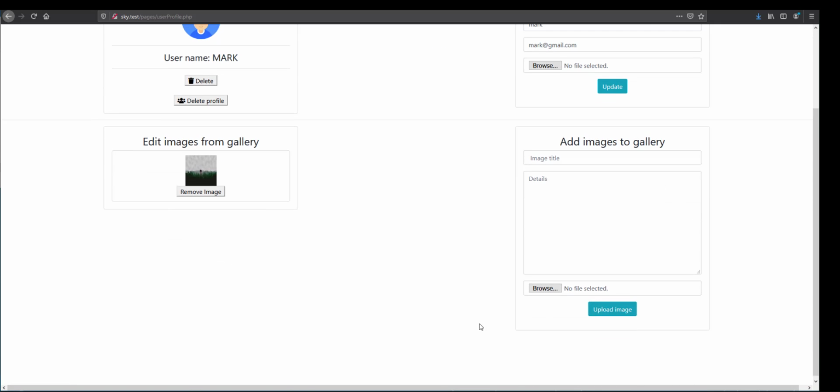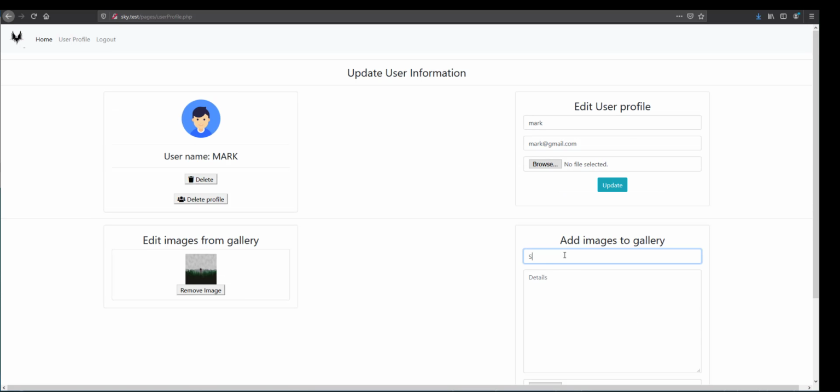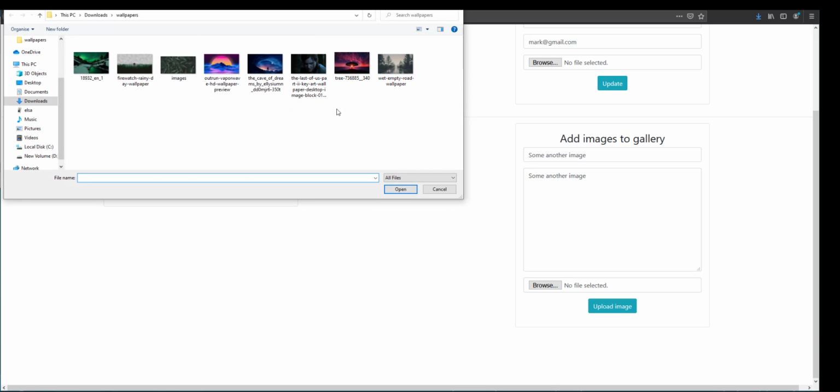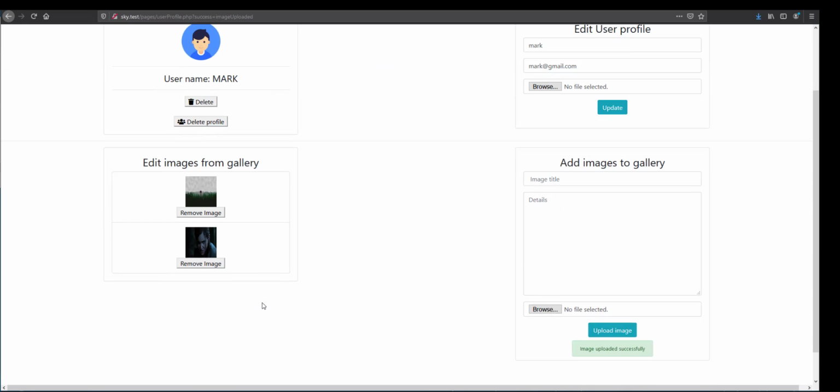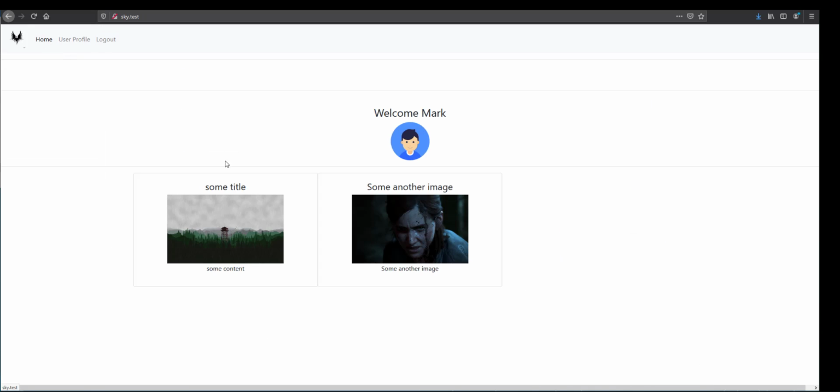We are going to extend it as well, but this is good enough. So I'm just going to leave it here, so we have the gallery functionality working.